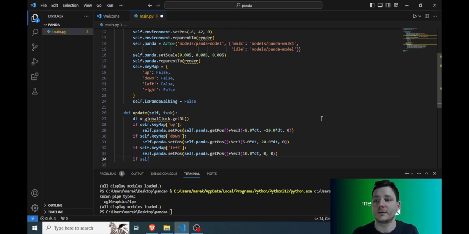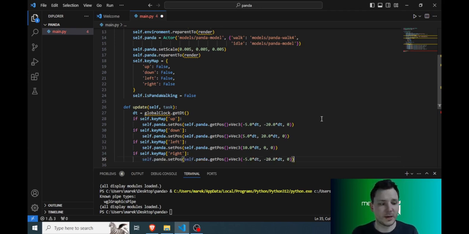Next, if self key map right, and if the right is true, we can copy paste again, and this time we'll need to decrease on the x-axis by 10. Notice that I'm again multiplying by the information that is in the dt variable, and the other y and z axis we'll just leave on zeros, because we are not changing them, we are just changing the x-axis left, right.